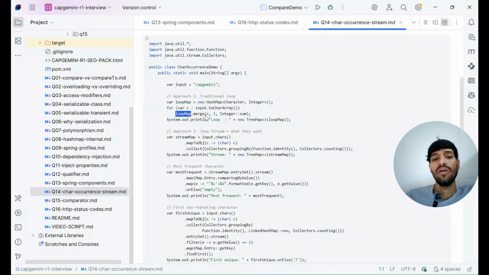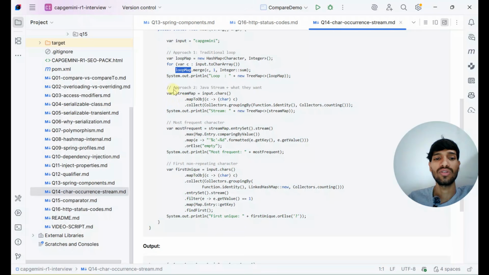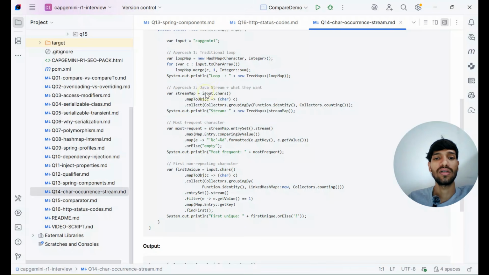Traditionally we can use a for loop, check the characters, and put the characters and the values into a map. In the Java Stream API, this is the approach you need to show to your interviewer. You take the input, convert it to a character array, then map those characters into a stream of characters, then collect using the Collectors grouping by function identity.